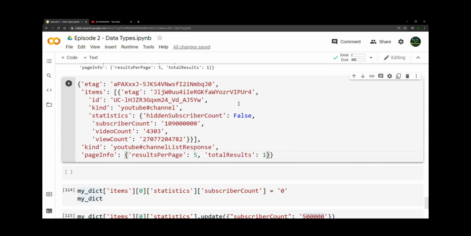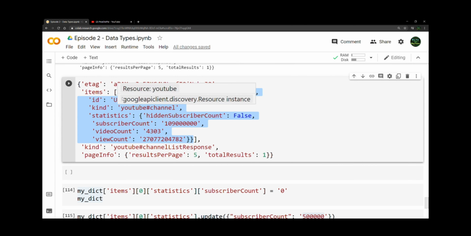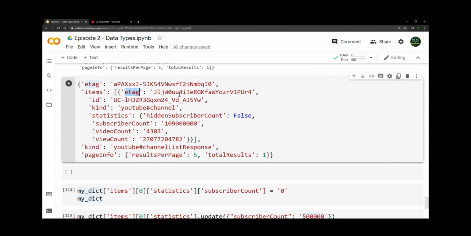Now, the values in your dictionary aren't necessarily singular data elements. Sometimes the values in your dictionary can be a list. So that's what we have here. Within our items key, the value is a list, and that list is populated with a dictionary. There's one element in that list, and that element is a dictionary. That dictionary, just like all dictionaries, is populated with key value pairs.